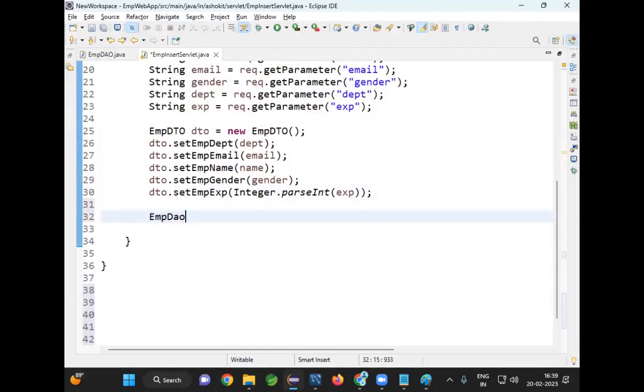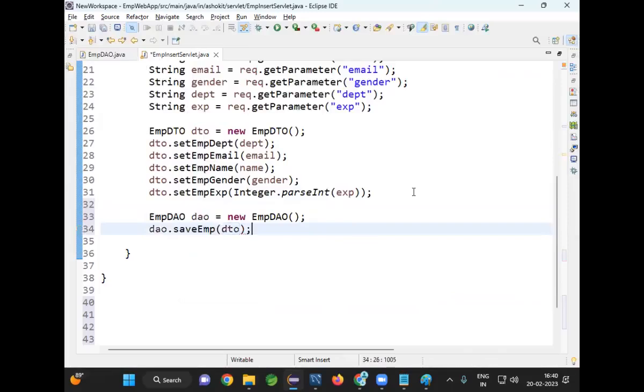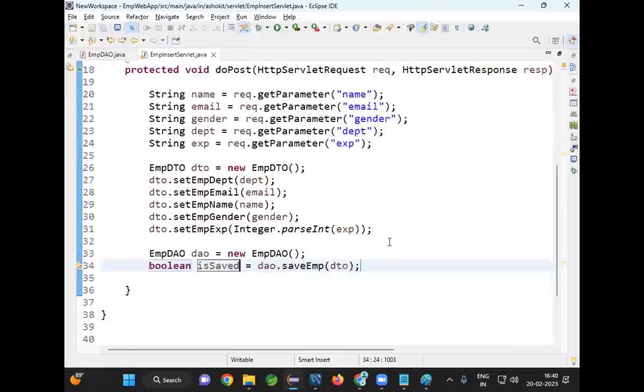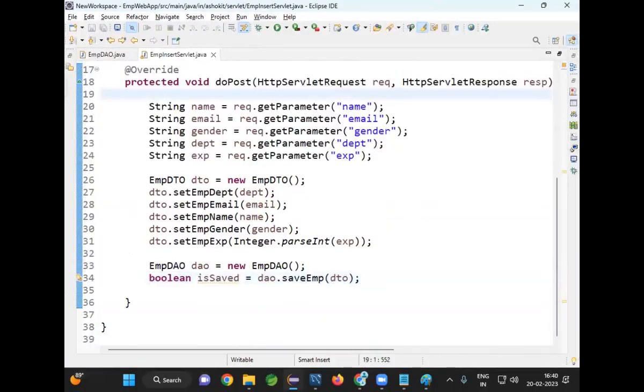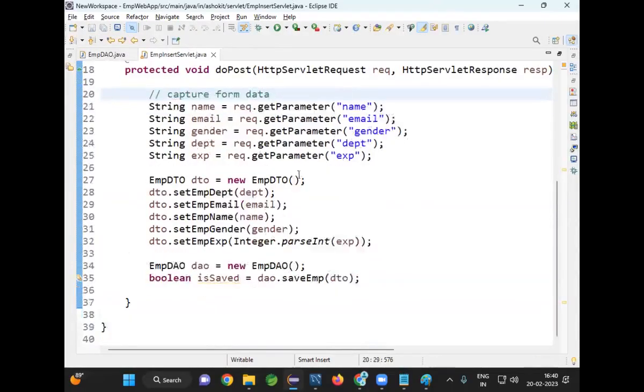EmpDAO dao is equal to new EmpDAO, dao.saveEmp. I am representing this. Here I'm getting isSaved. What is the meaning of isSaved? It is true or false. Here what am I doing? I'm capturing the form data.